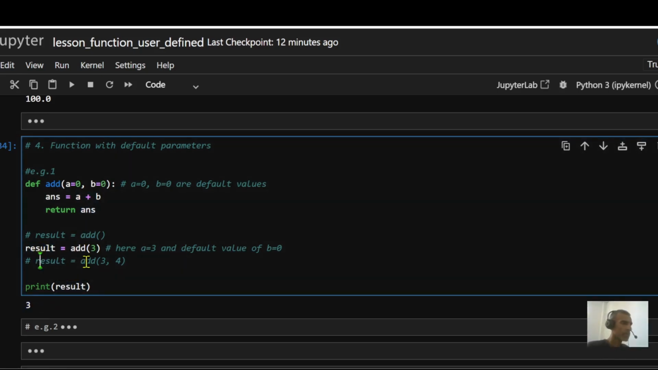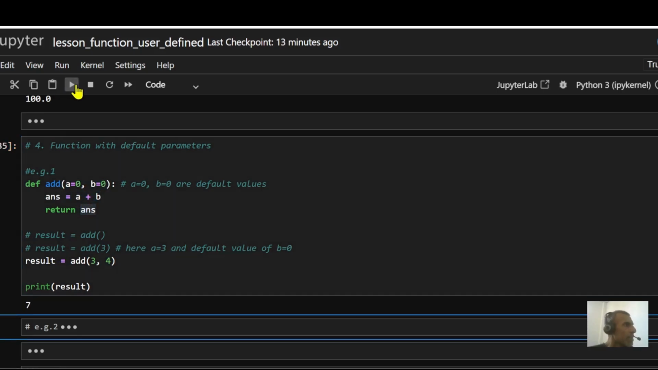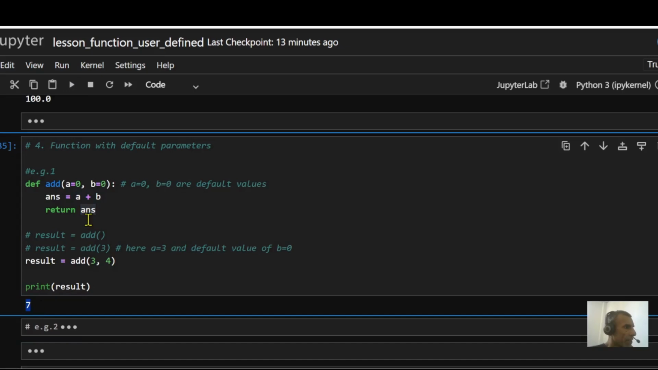Okay, now let's run the same function again. This time I'm specifying all my parameters. My A equal to 3 and my B is equal to 4 now. So this one actually overwrites the default value. Default value is no longer being used. 3 plus 4 is 7, returns the 7. And then when I run this, it's going to print 7 right here.